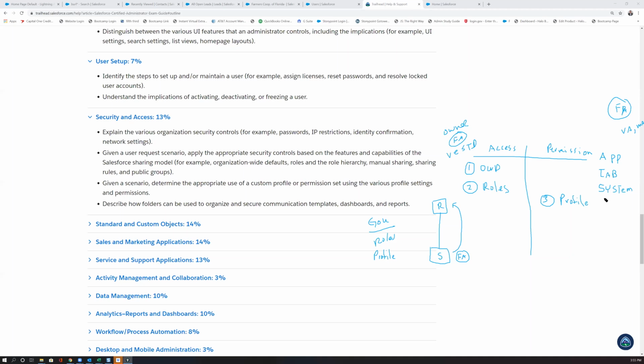What comes after system permissions? Object settings are our CRUD settings. There's also a view all, modify all on those. Then what? Desktop, integration, client, session settings, password policies. What if I don't hit edit? What can I change?